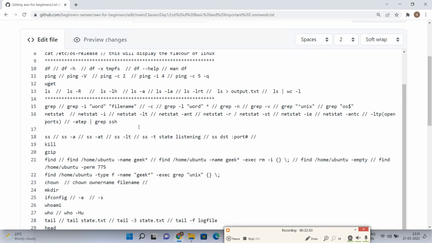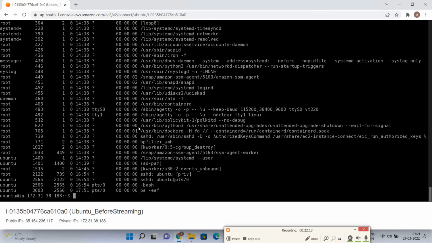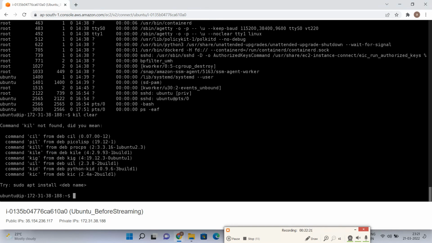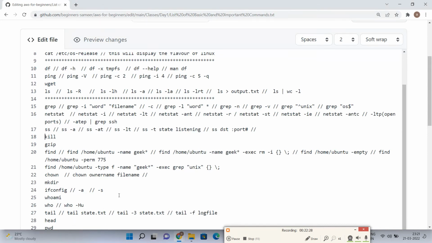Okay, now let's talk about the kill command. Kill is nothing but, guys, if some process is running and you want to kill it, you can always type kill, space, and give the process ID, and then that process will be gone. That will be useful when you're really working in real time. That is the kill command usage.